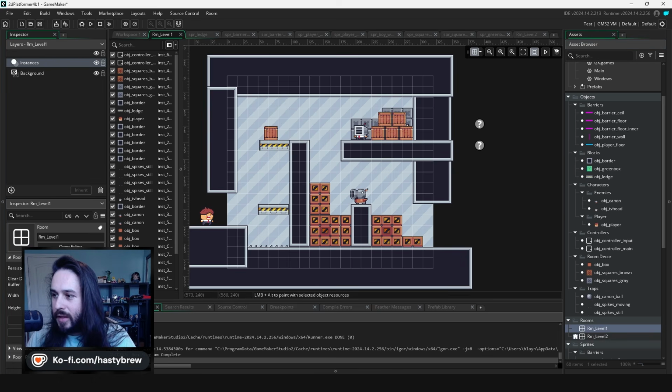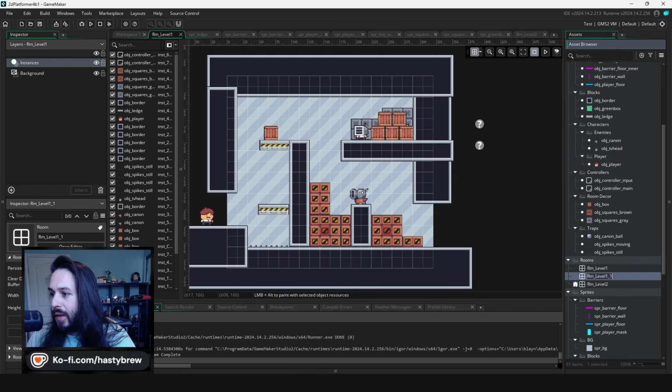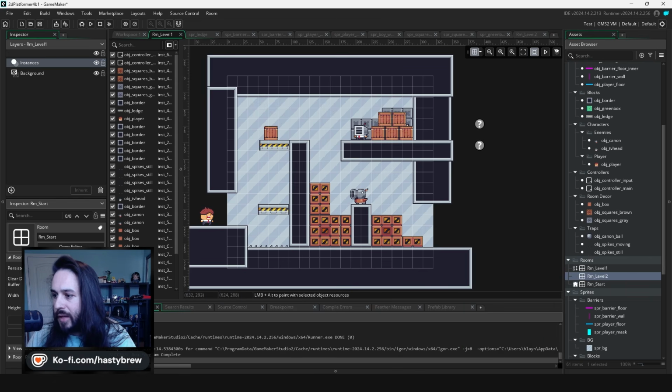Let's see. So I guess what we do need is another room here. We'll duplicate this one more time, and this will be room start. And we're gonna drag this. So I just double click on the side here, and I want to drag this room start up to the home. That'll make sure that's the first room we enter.